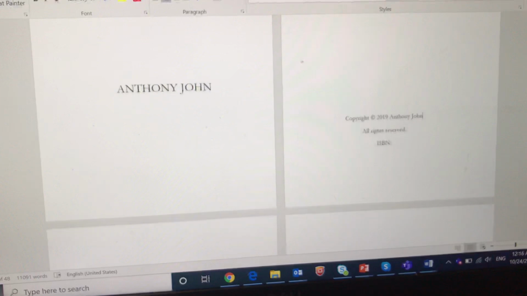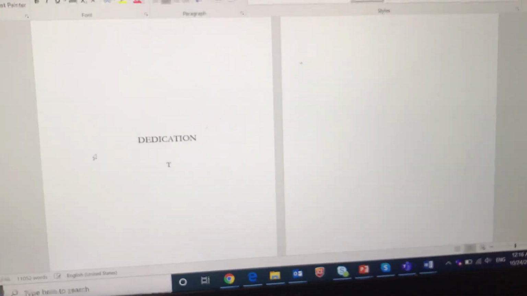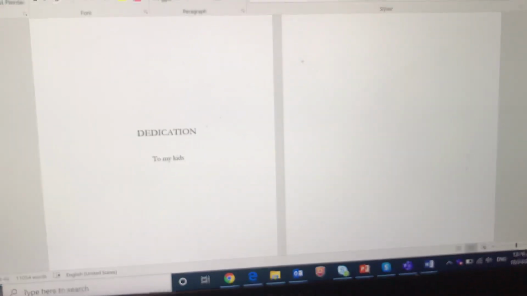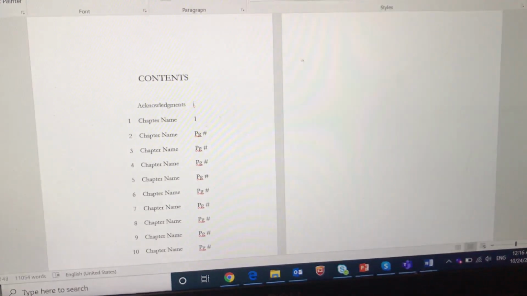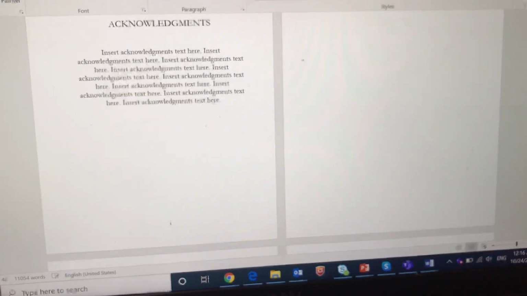Then it is very easy. Dedication, you can just write, to my kids. Then you can mention their names, whatever you want, something like that. When you see a blank space, you leave a blank space. When you type, you just follow the instruction. Content, usually I put this at the end when I finish writing my book. Even acknowledgement, I write later. If there is nothing there, don't write anything.